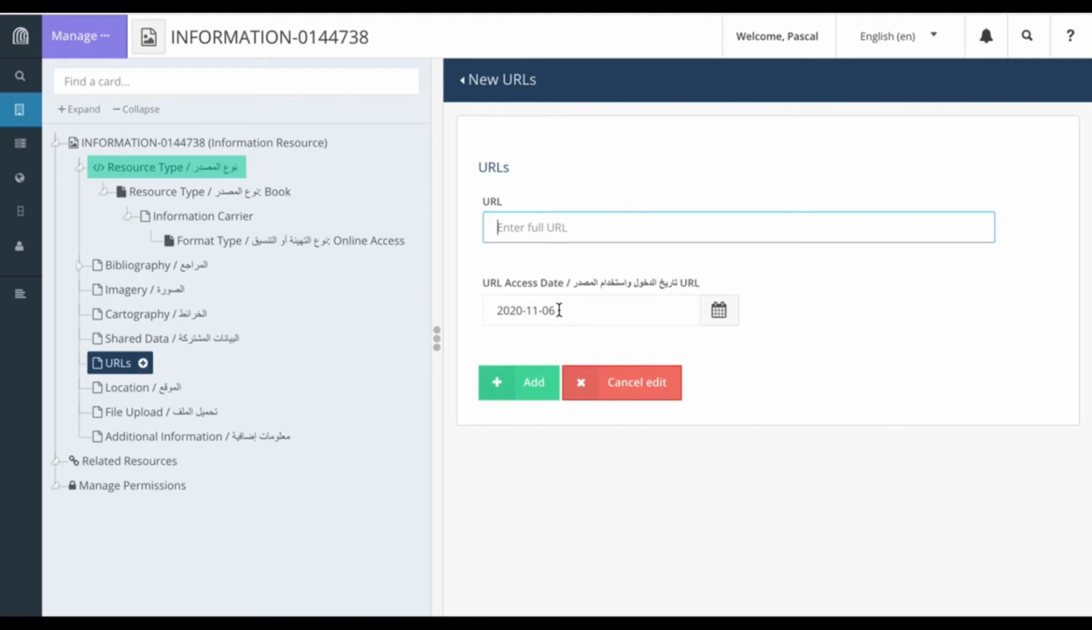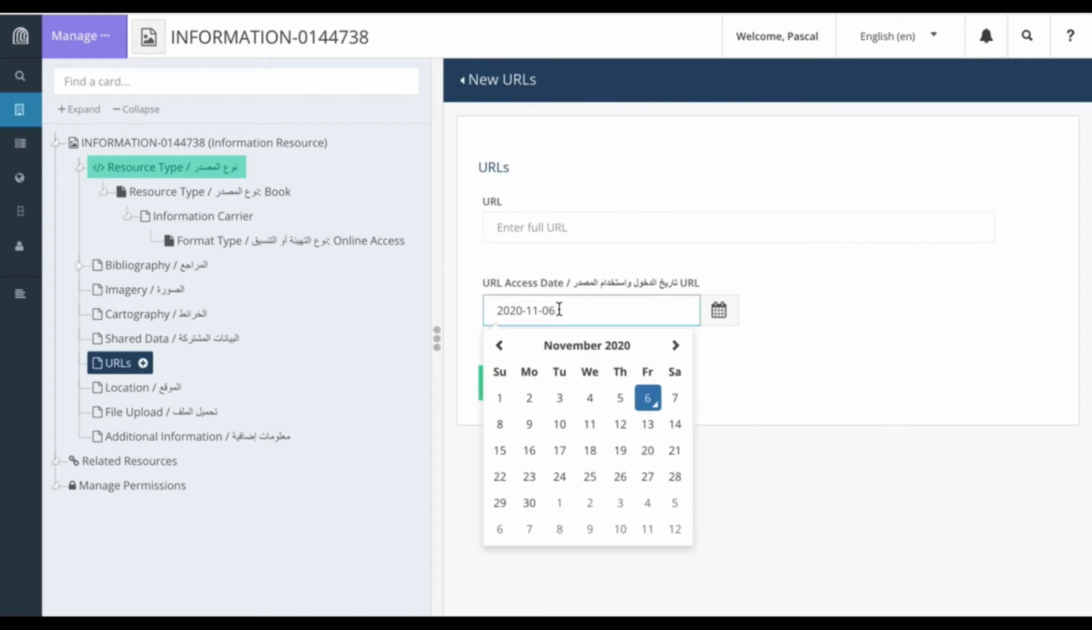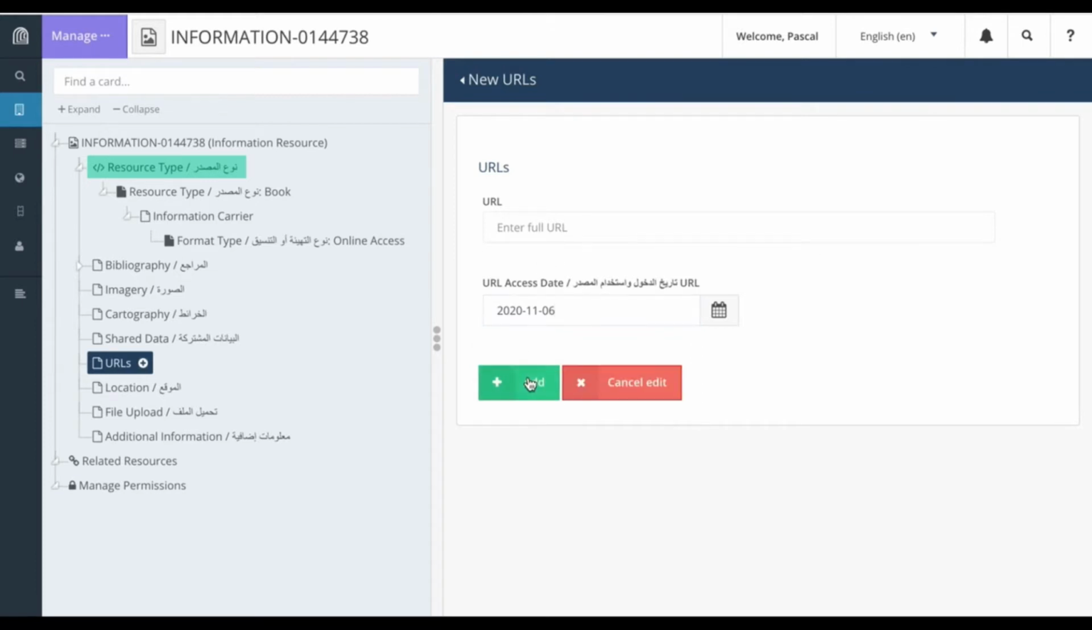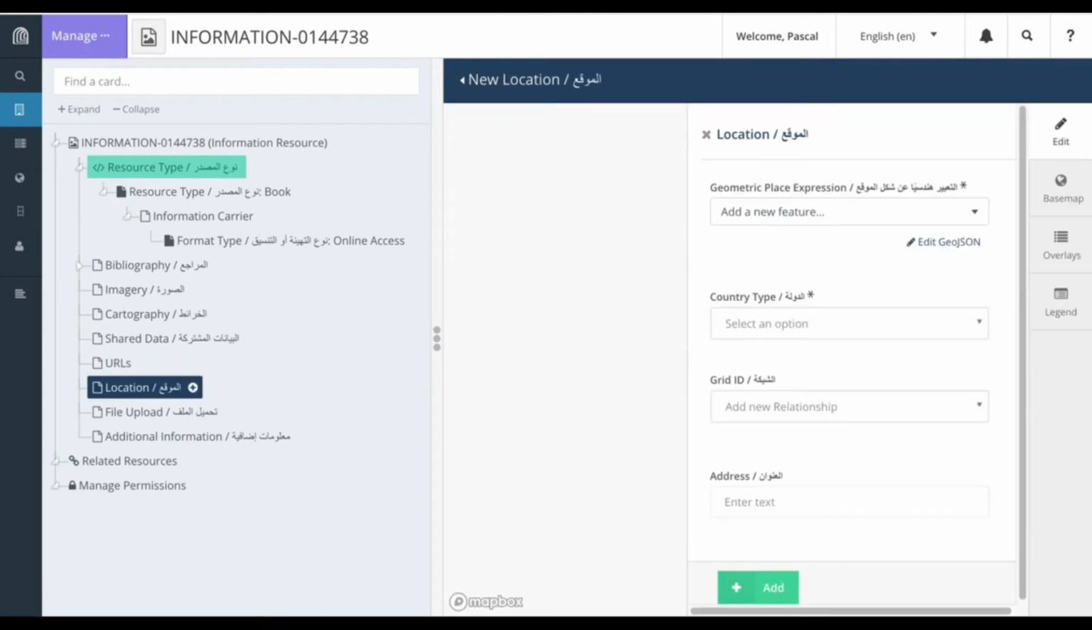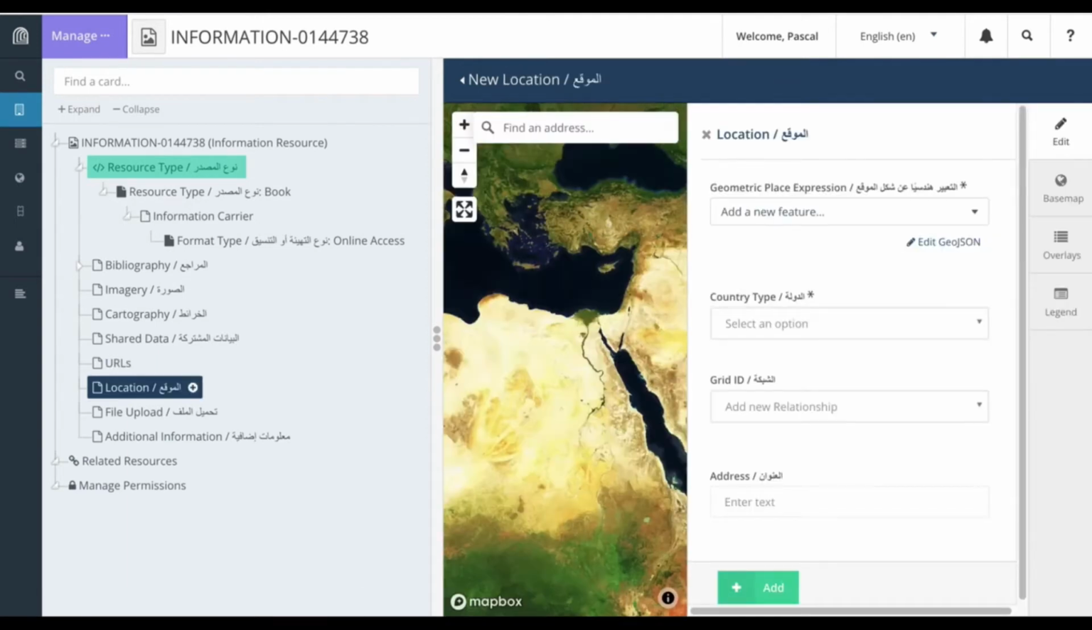Then you should enter the access date as well, so the date you've last accessed this resource, and then click on add. You can repeat this if you have multiple URLs.